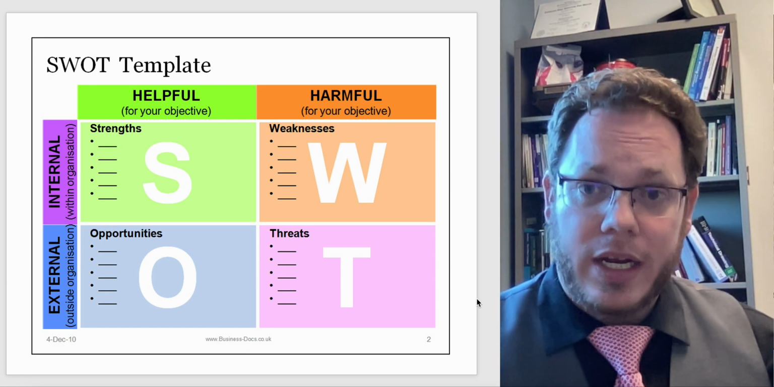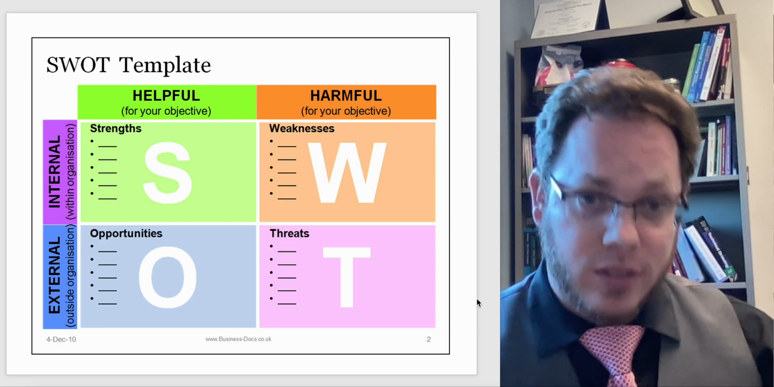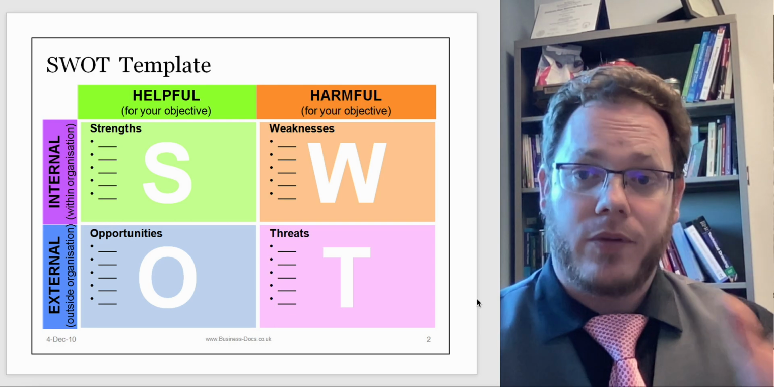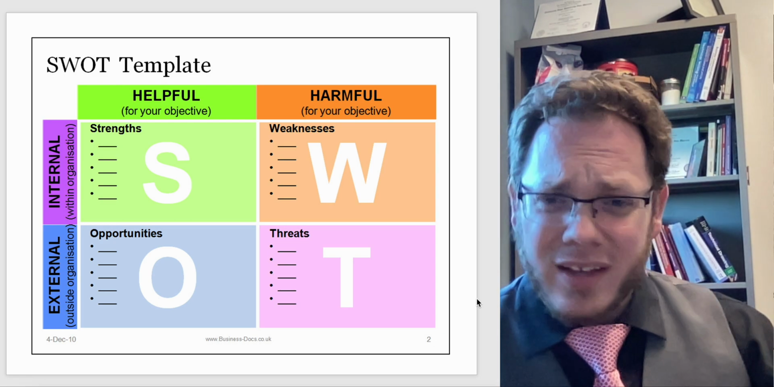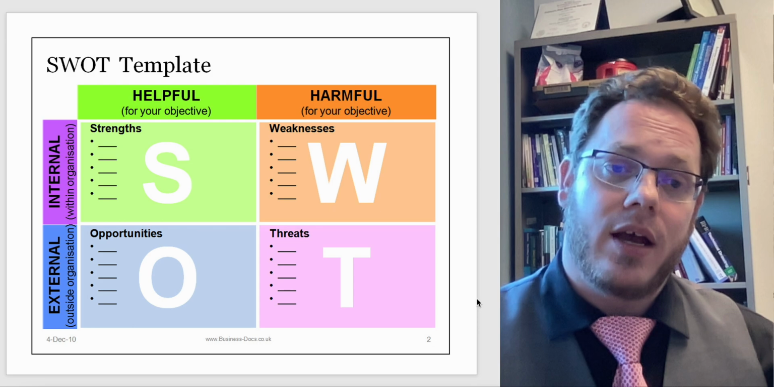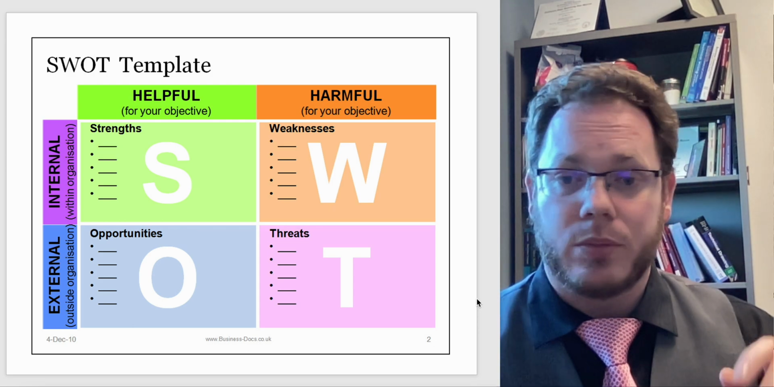So this is how SWOT analysis can work. We look at internal and external strengths, weaknesses, opportunities, and threats, things that are helpful, things that are harmful, and this allows us to kind of do a quick analysis of the situation. And so it's great if you're trying to brainstorm or team build.